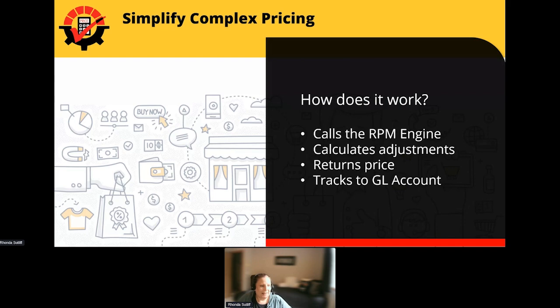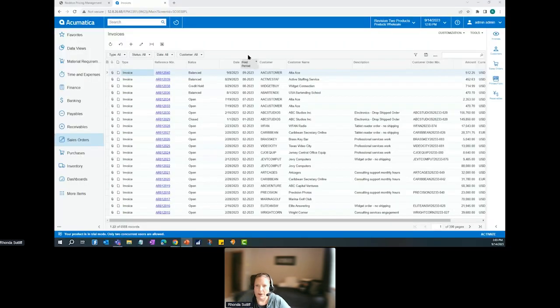But enough talk about it. Let's go take a look at RPM in action. So in my example, I have my pricing mainly based on my customers' loyalty. All right, so let's hop over here to acuMatica. And we'll start by entering an invoice.